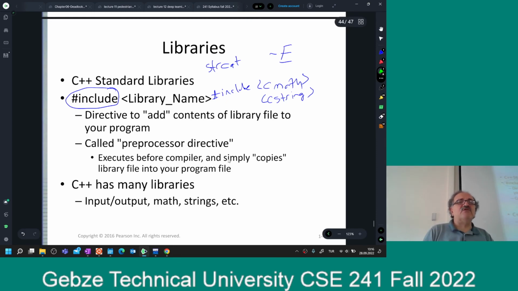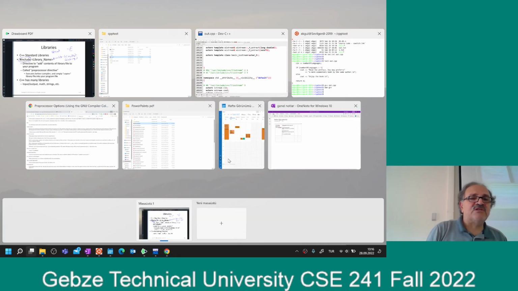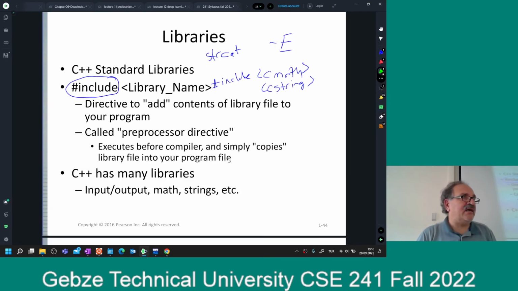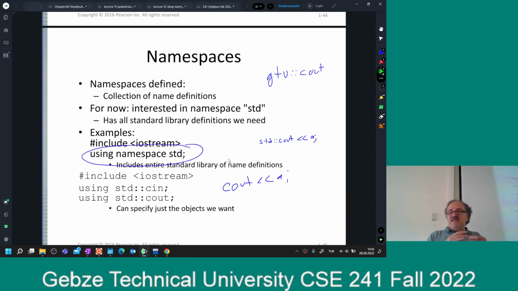Okay, so includes are like that. They are handled by the preprocessor, and they are directives to add the contents of a library file to your program. So the iostream is 28,000 lines long. It was added to my program and I compiled it. Okay, and C++ has many libraries. Remember the namespaces?